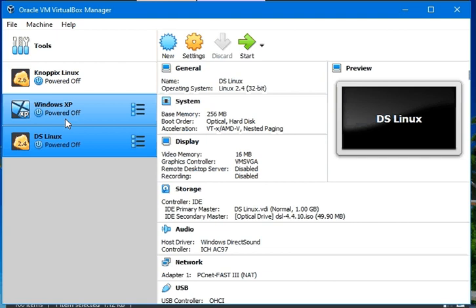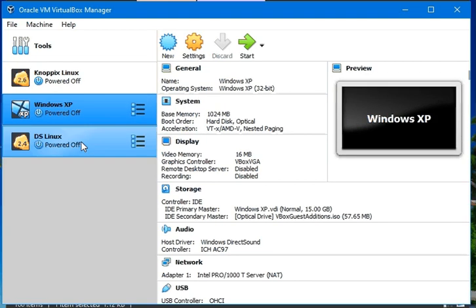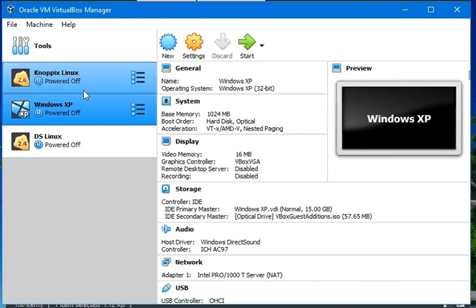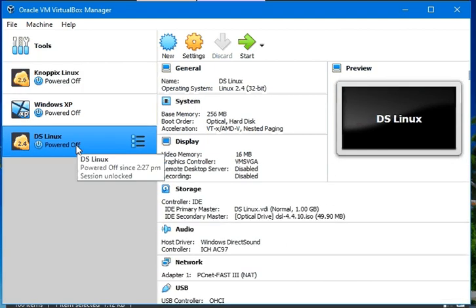In this case, I have already configured three virtual machines: Knoppix, Windows XP, and the DSL Linux. You can experiment with other operating systems, like if you have an installer of Mac OS X or of another operating system, then try it on your laptop. For example, I haven't tried the graphical user interface of Mac OS X. You can do that using VirtualBox. Or I haven't tried Ubuntu, one of the popular Linux derivatives. You can do that in VirtualBox.